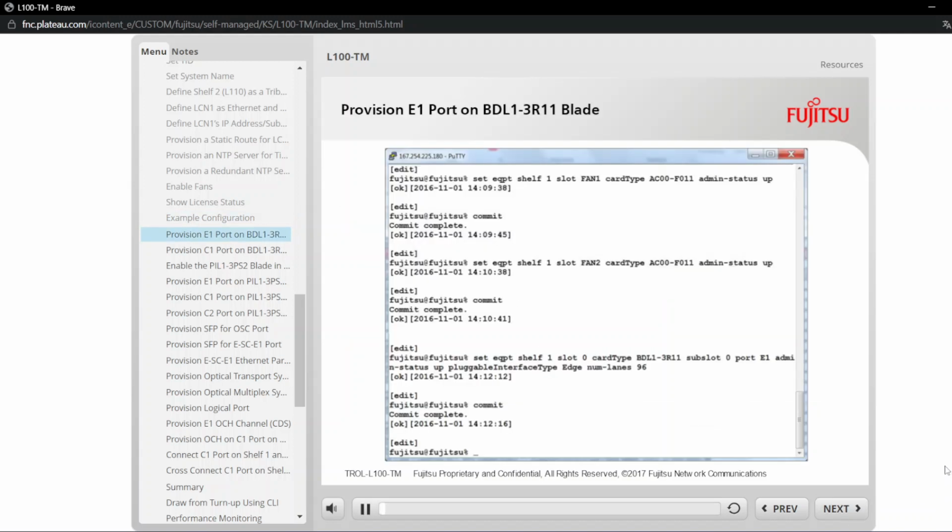The E1 port on shelf 1, which is the 1x9 WSS ROB blade, BDL1-3R11, is the interface to the WDM network, and provides a single-degree ROADM. This example shows how to provision the E1 port on this blade, using the following parameters. Shelf 1 is the BDL1-3R11. Slot is always set to 0 on this blade, since it is a single blade, and all ports associated with it are on slot 0.